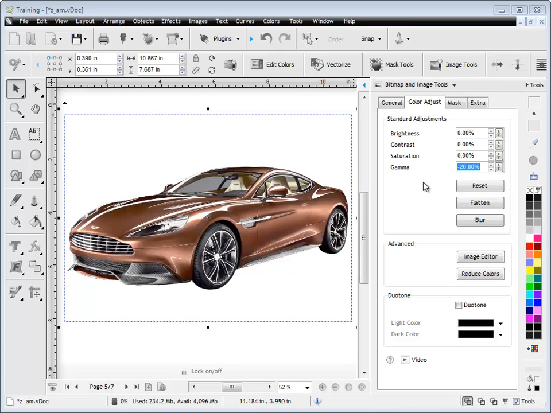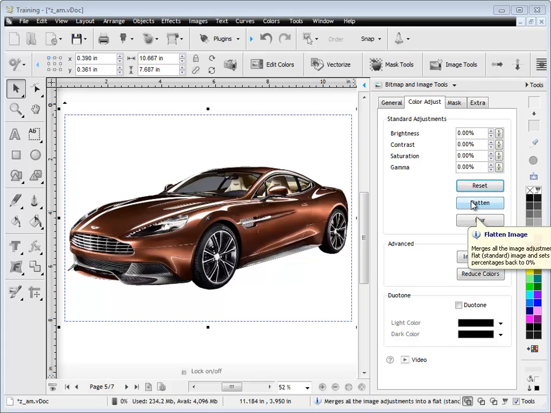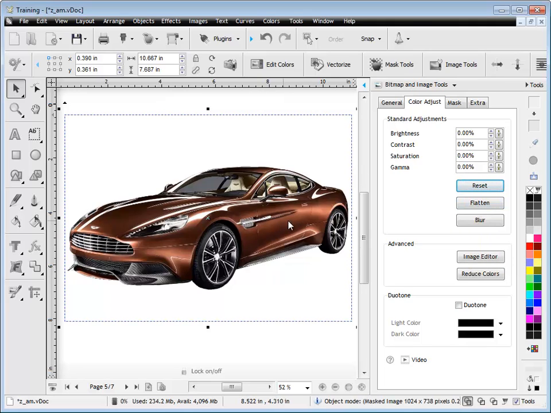So those settings adjust the image, and if I want to apply those settings permanently I need to click Flatten here, and that will actually turn the changes I've made to the image to a permanent change. So be careful when you use Flatten, because once you've done that, other than pressing undo, it's a permanent change.